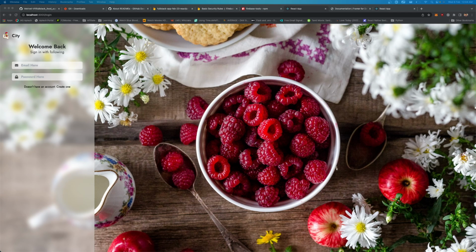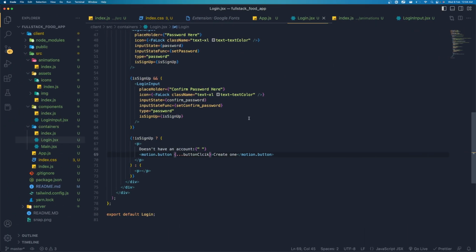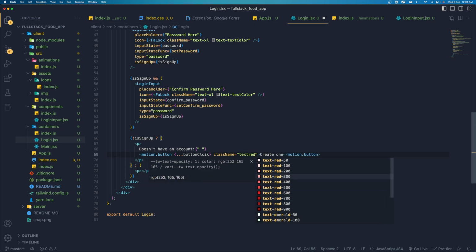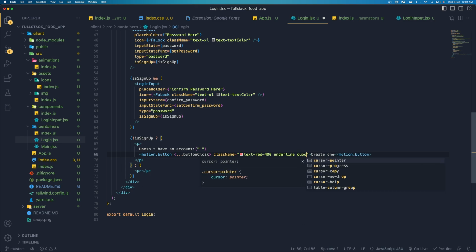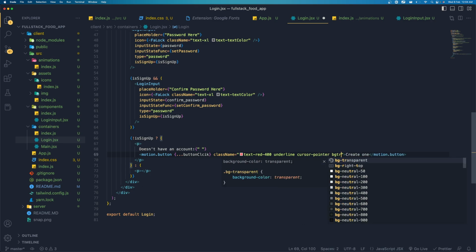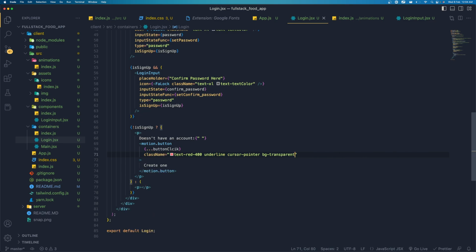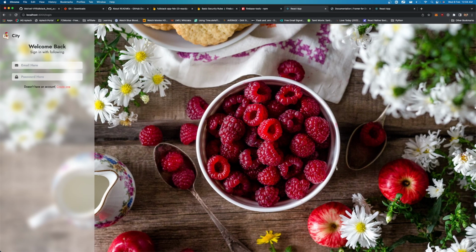Now I can use that same animation code wherever I needed it. Cool, right? So let's go back to the login, and let's customize this button a little bit more. So I'm just going to add a little bit of styles. Class name equals text-red-400 underline, cursor-pointer, and bg-transparent. Save the changes. But I think that's pretty awesome, right?